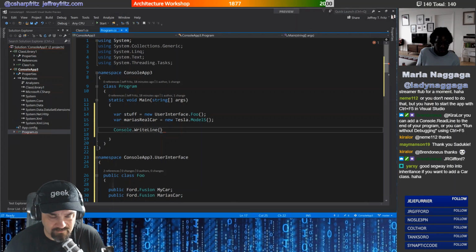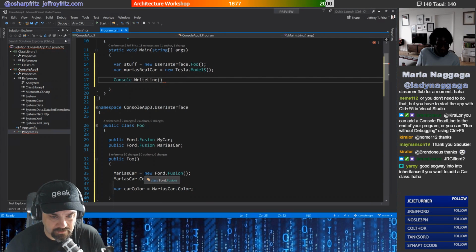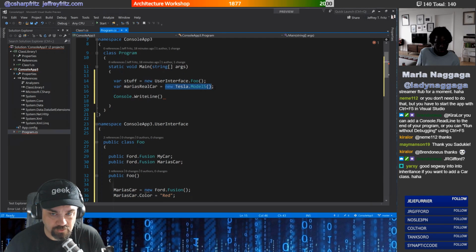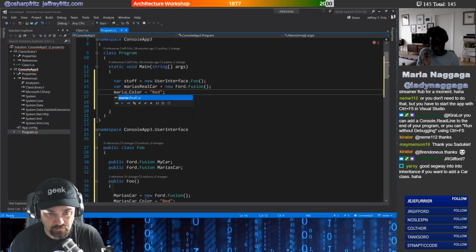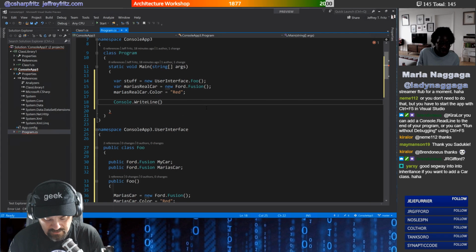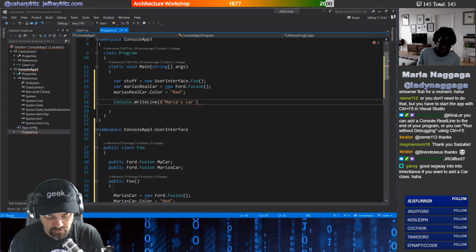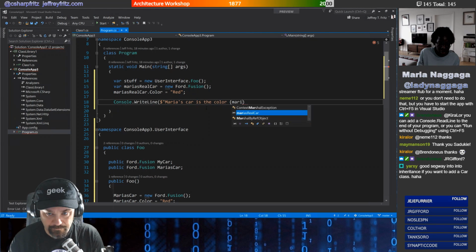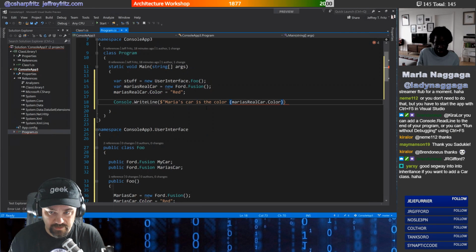So let's change that to a new Tesla. Let's go grab this other one over here and just write this out so we can show you how to put it together. Maria's real car, color equals red, and let's use that string interpolation a little bit. Maria's car is the color, and then Maria's real car dot color, and it'll output the property here.